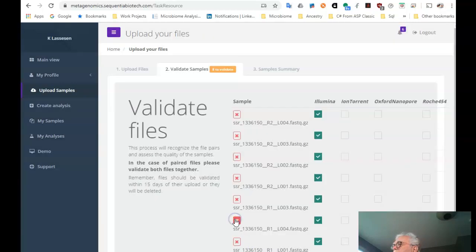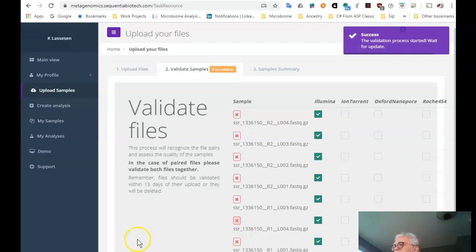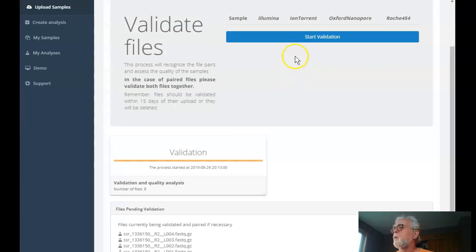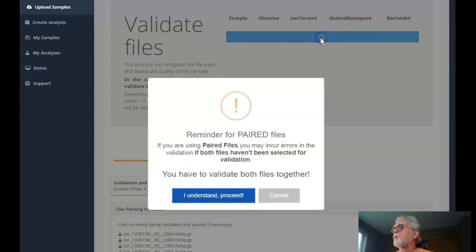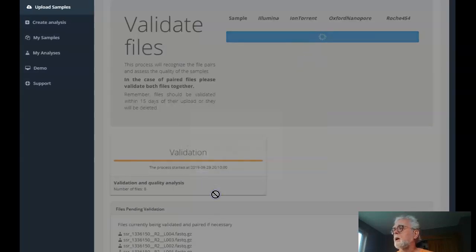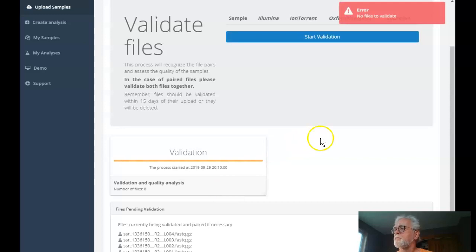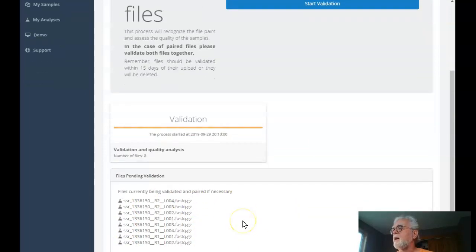So we click that, and we see validation process has started, and time for another coffee break. And at this point in time, I think we actually have to press the start validation button and click I understand. Whoops. Okay. Nope, we don't. So it was a misleading button. Okay. And what we do is we have our existing files pending validation. So we wait until we get the email. Okay. Back to coffee time.